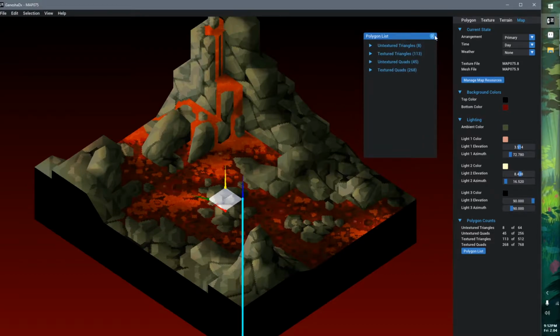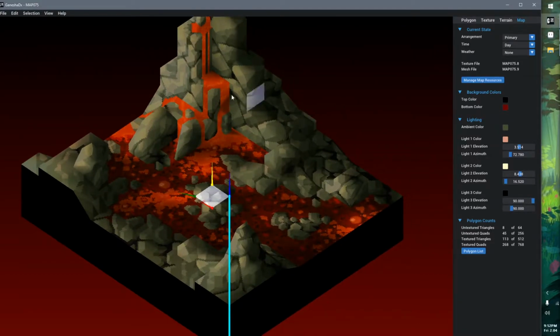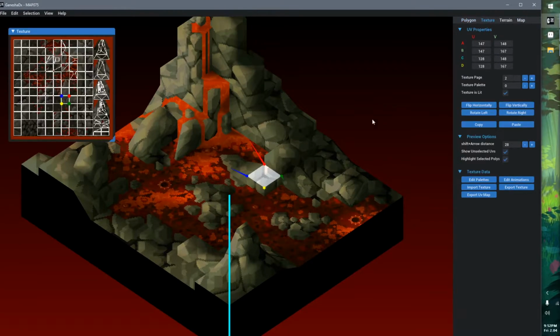And the same is true in Final Fantasy Tactics. We have one image for our texture. Now this image is broken into 4 pages. You can see here we have two main properties, texture page and texture palette. We'll talk about palettes in a moment, but for now, texture page is a value from 0 to 4.